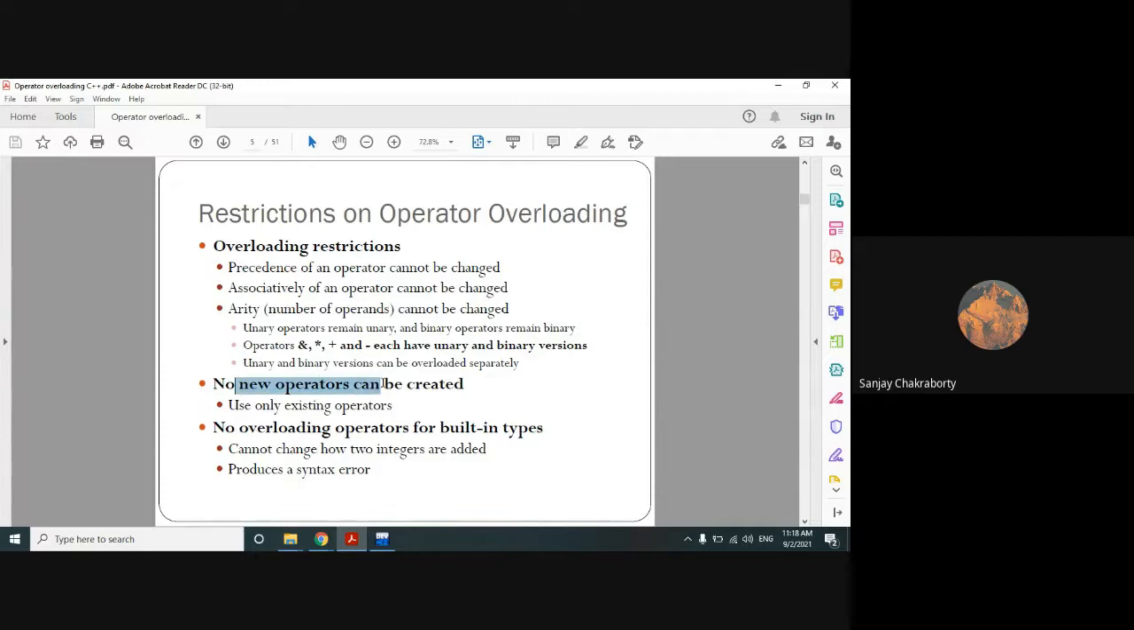So we cannot create a new operator. That is also a restriction. Suppose a semicolon, or any other operator that does not exist in C++: can we create that operator and overload it with new operations? No, we cannot do that. We can only overload the existing operators, which C++ built-in types or user-defined types have.